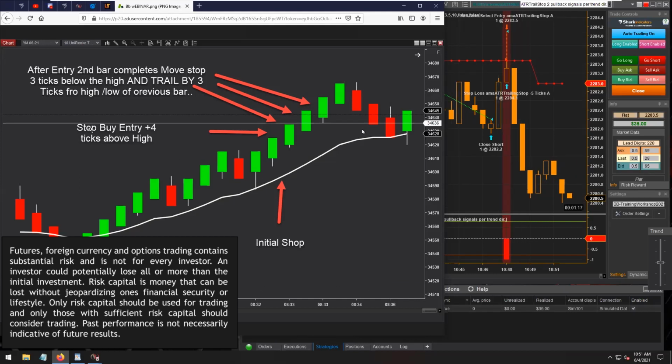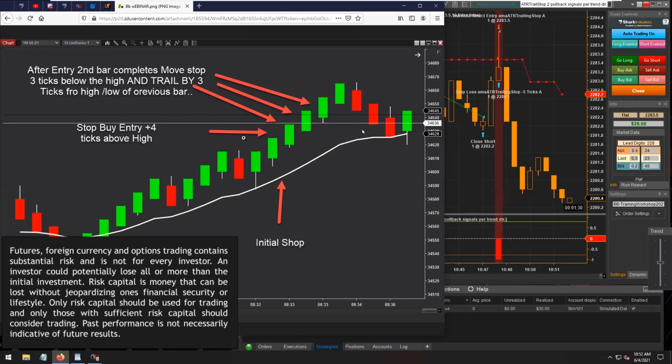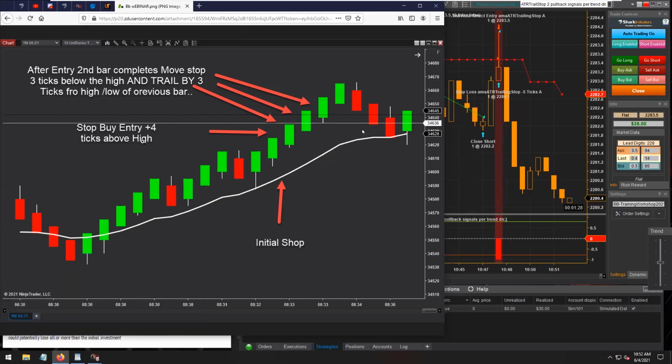All right, so the entry order is going to be placed 4 ticks above. If we're going to take a long trade, the entry order is going to be placed 4 ticks above the candle close, although this image says above the candle high. So, all right, we'll use the candle high. 4 ticks above the candle high of the bar when we press the go long or go short button. So that would make it a stop entry order. All right, so that's the entry order.